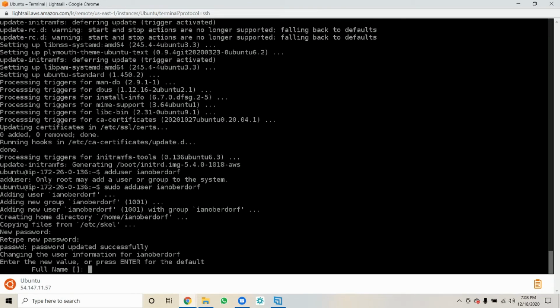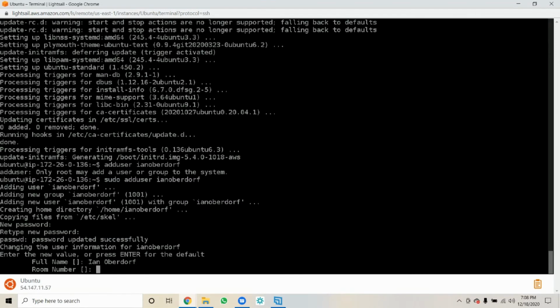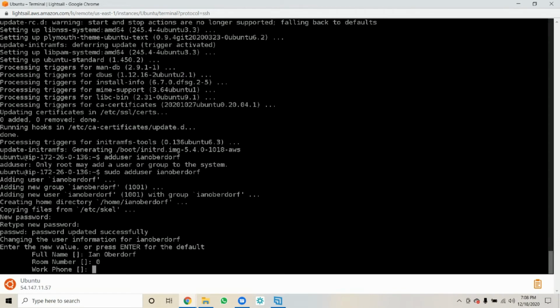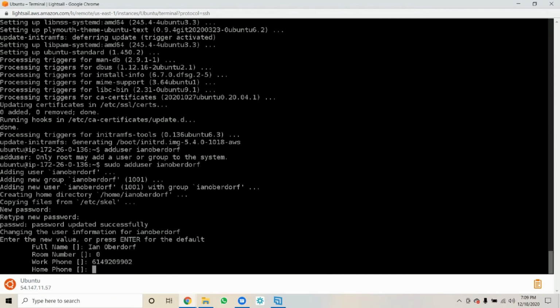Change the user information for Ian Oberdorf. Enter the new value, or press enter for the default. So full name. Okay, my room number, we're going to go with room 0, because I'm just the default office. Work phone. Alright, that's just a workplace that I help out at. Honestly, don't call this number, because it is a working number, I'm sure. It's just like a guesstimated number. Don't disturb them. Okay, please don't call them.